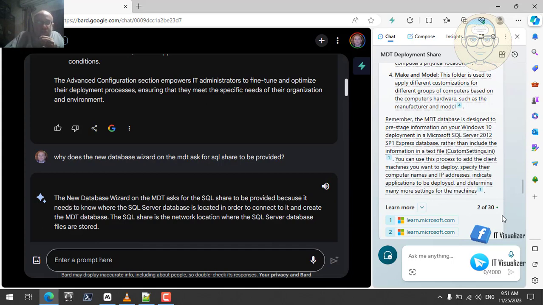Remember, the MDT database is designed to pre-stage information, or to store information on your Windows 10 deployment, in a Microsoft SQL database, or SQL Express, by the way, rather than include the information in a text file, CustomSettings.ini. Okay, CustomSettings is one of the ways to automate the installation process. We have used it before, but you can do more with the MDT database. Both CustomSettings.ini and the MDT database act like answer files for this unattended installation.